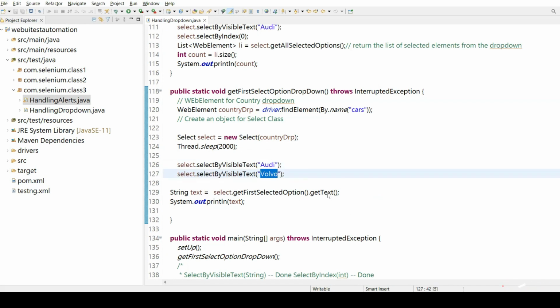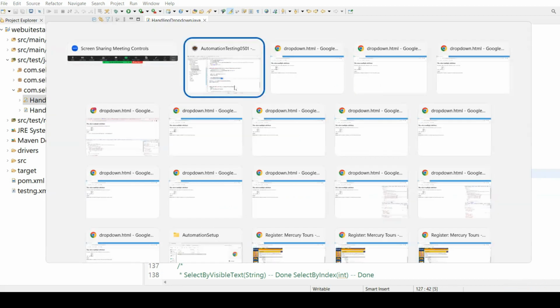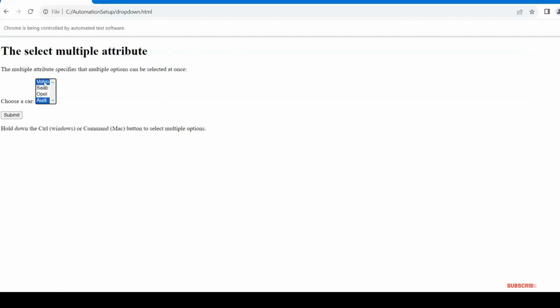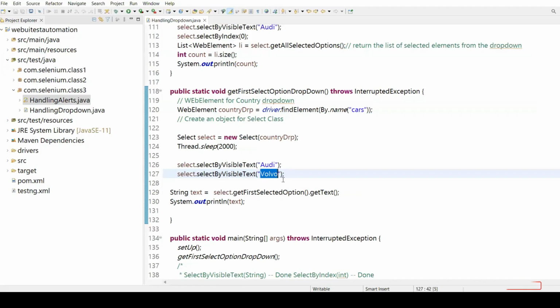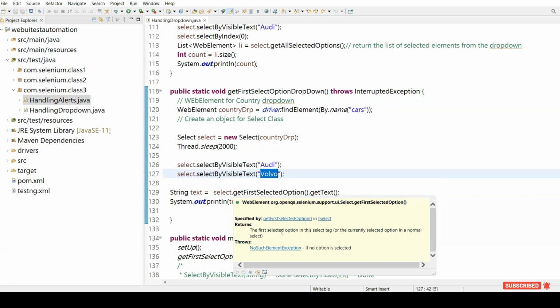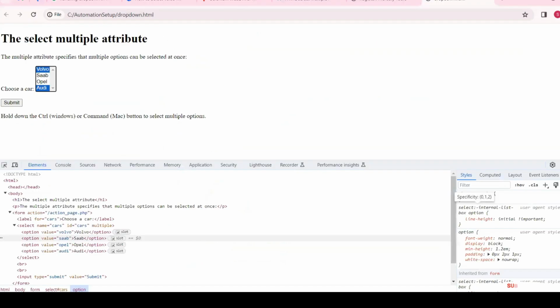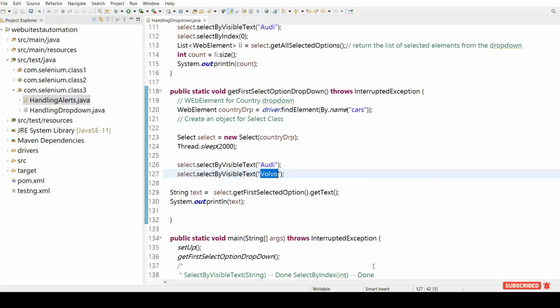So when I use this, if I want to get the first selected option dot get text, it is going to return the first element because it is there first in the list. If you go to the get first selected options, you see the first selected option in this select tag. In the select tag, what is the first element you have selected? Volvo. It doesn't matter whether you select first or last.